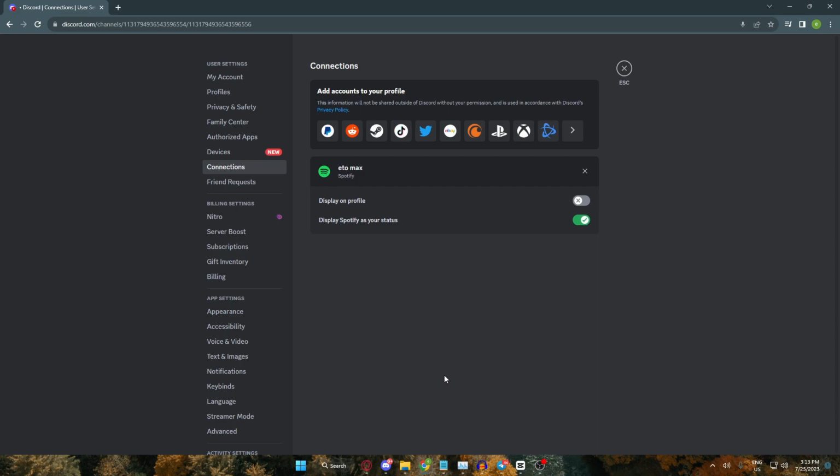Now there's two toggle options right here. The first one is display on profile. Now these settings will allow all of your friends to see your Spotify on your Discord account. And the second one, display Spotify as status. If you're using Spotify, your friends can also see that you're using Spotify. I'm just gonna leave them on like this.